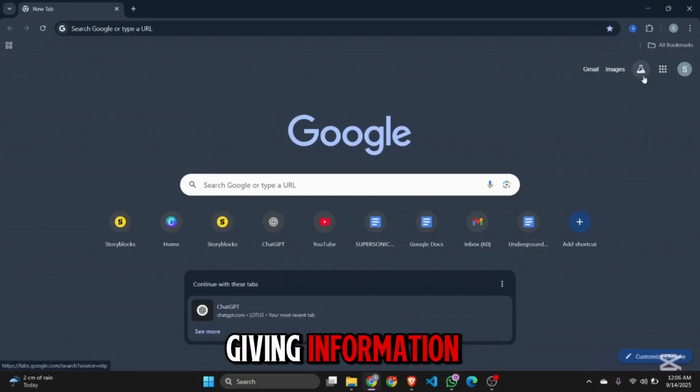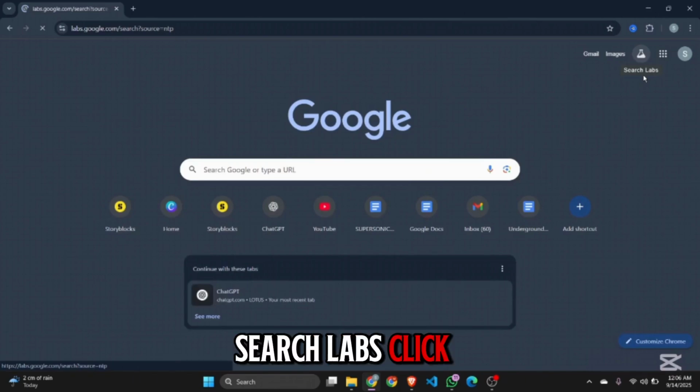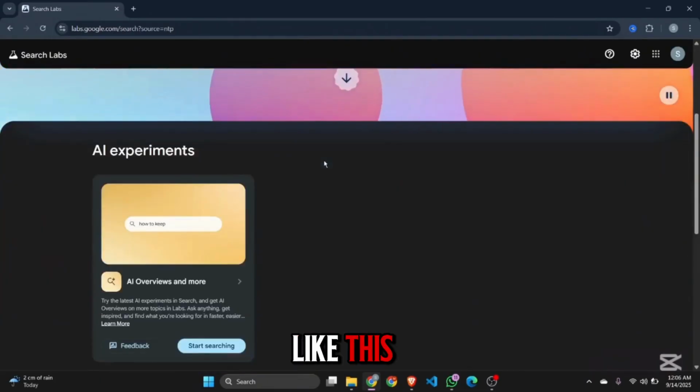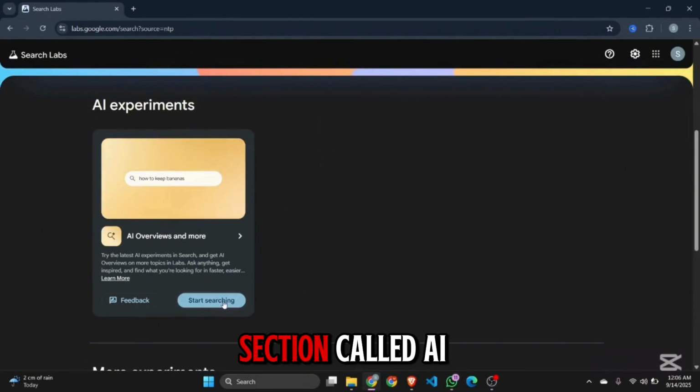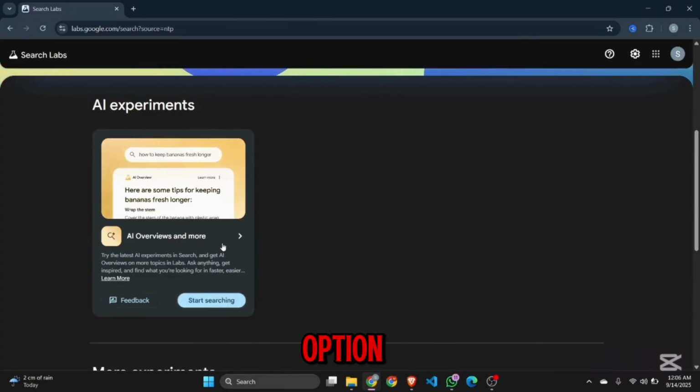just giving information. Open Google Chrome on your device and at the top right corner you will see Search Labs. Click on that. Now you will land on an interface or website like this. Scroll down and here you will see a section called AI Experiments. You will see a Turn On option. Click on the option to turn this feature on.